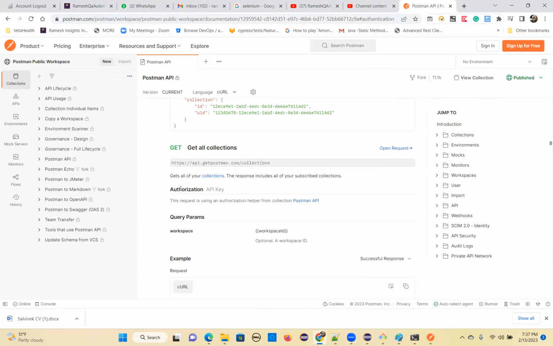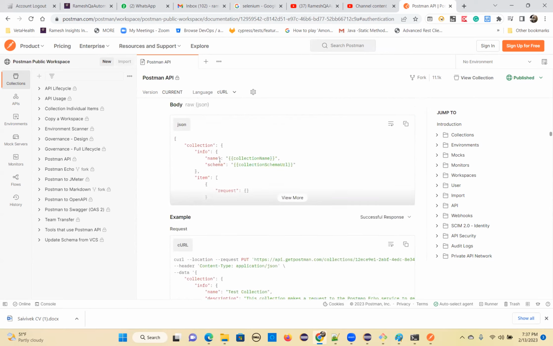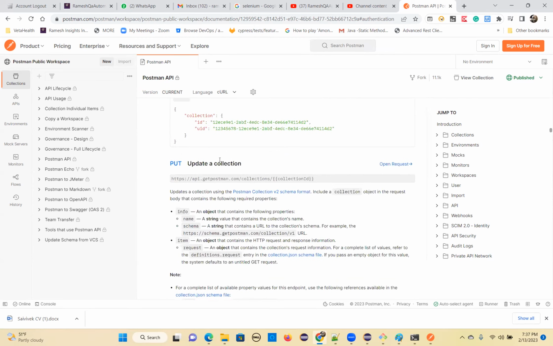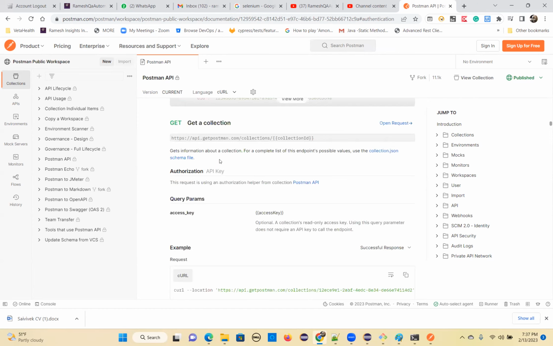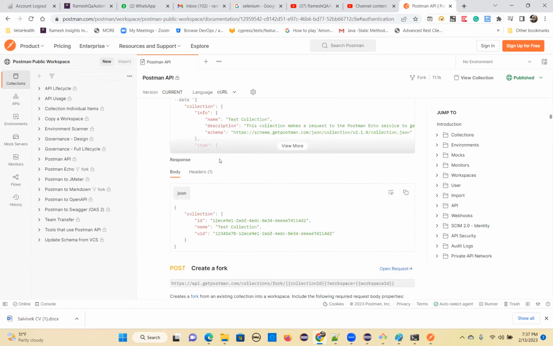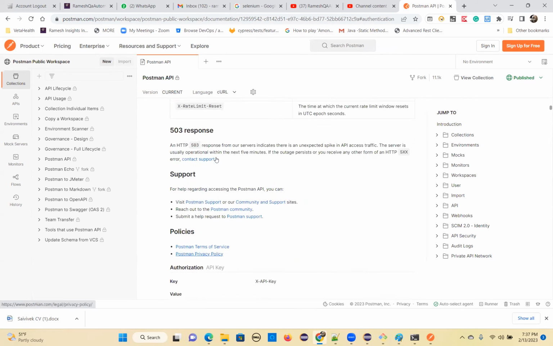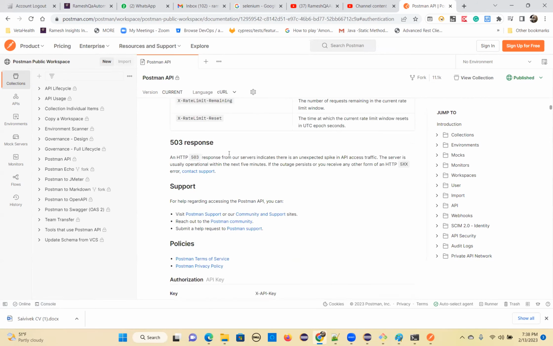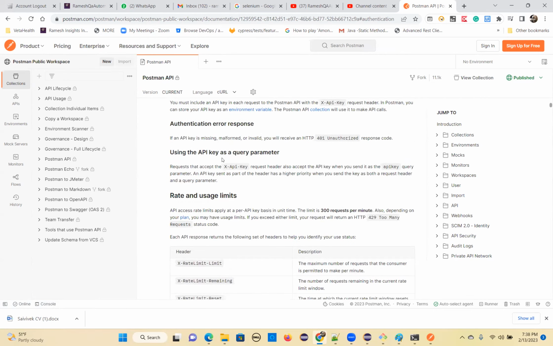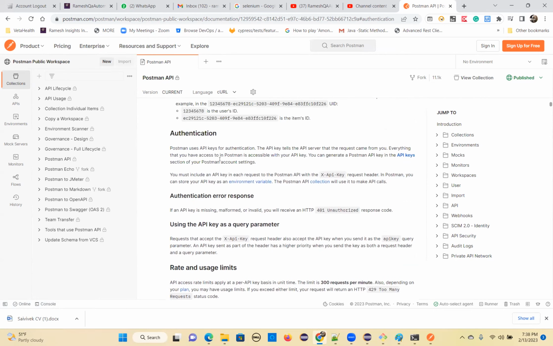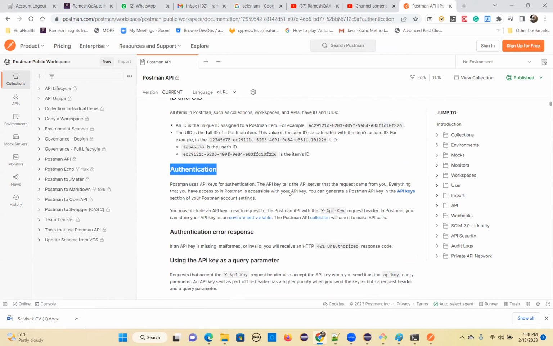Then what do you have to give? Request body, API key you have to give. Query parameters you can give, but I am not giving those things. But I want to simulate this scenario: 401 unauthorized. This scenario I'm simulating. That's why I'm not giving that. It's one of the test cases I am adding. 401 unauthorized is somewhere here. See, authentication.